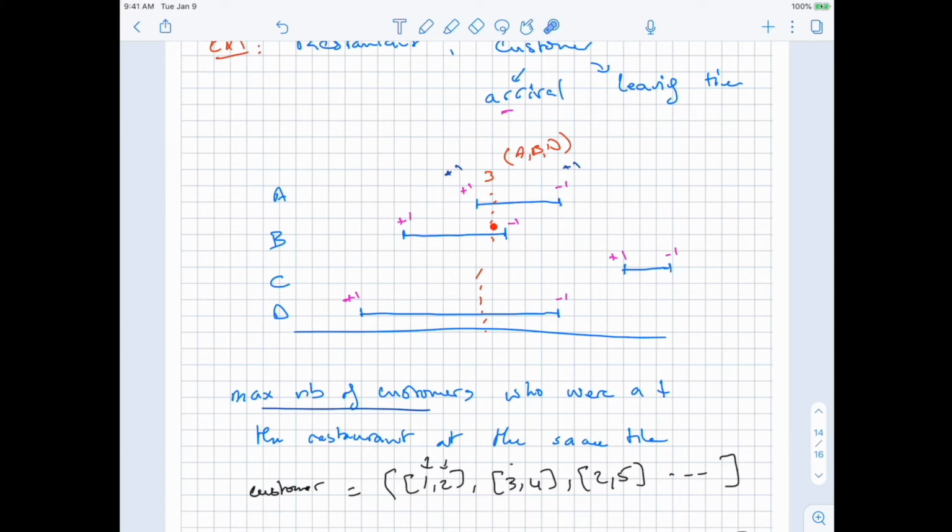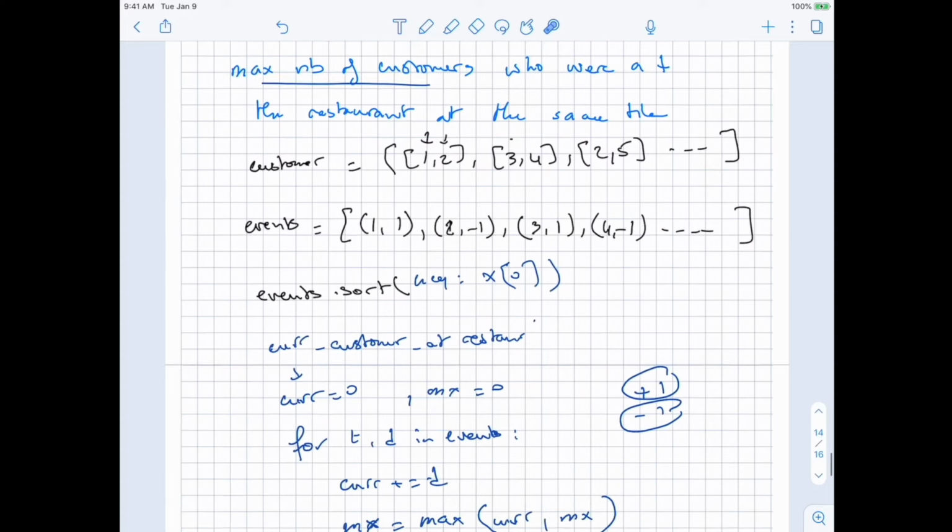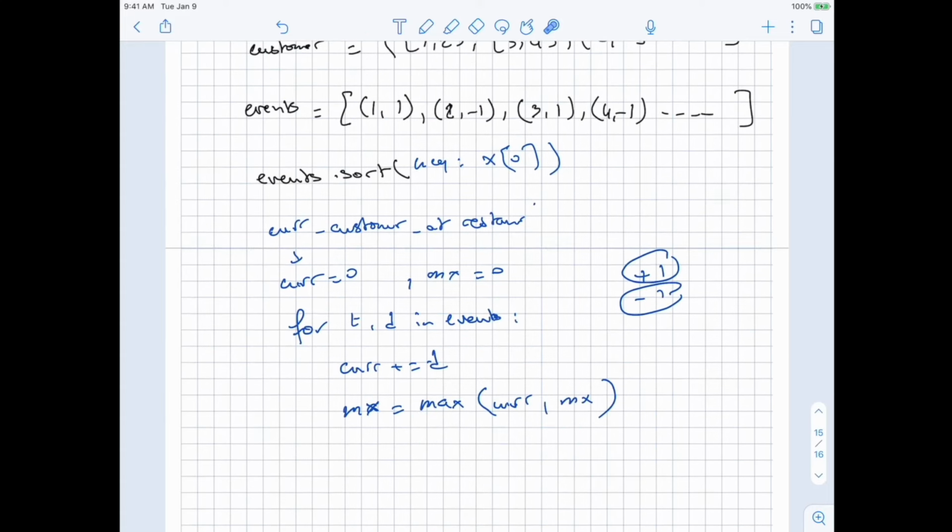Once we get here, we will decrement 1 for current, and so now our current is equal to 2, and we check if it's the max. No, that's smaller than the max, so we don't update, and we keep going until we reach the last one here. And we do this in sorted order because we sorted the events.